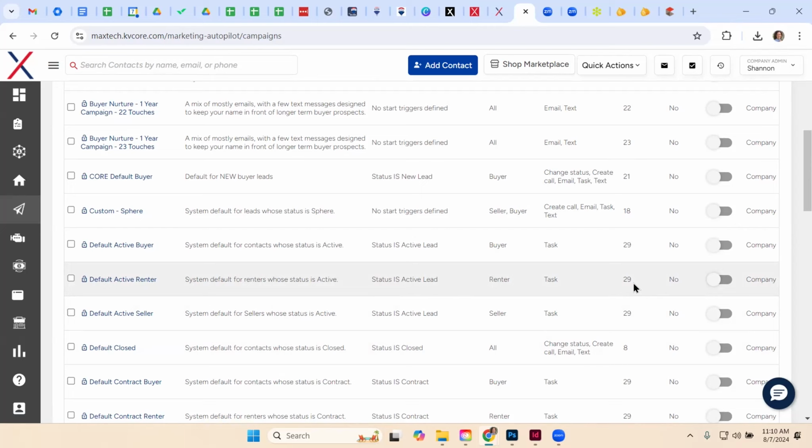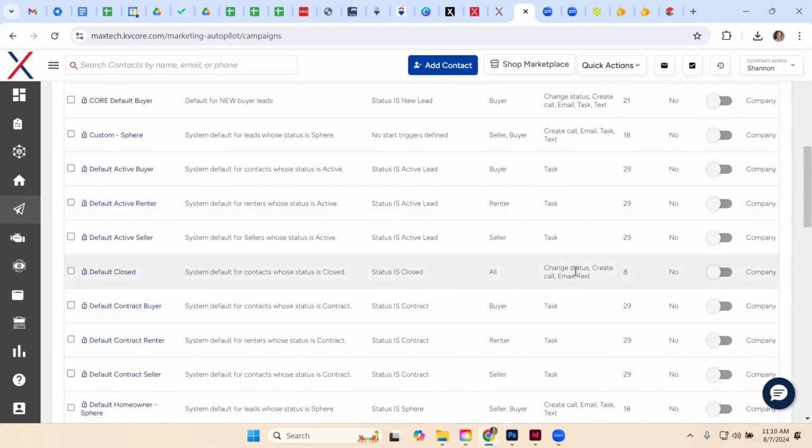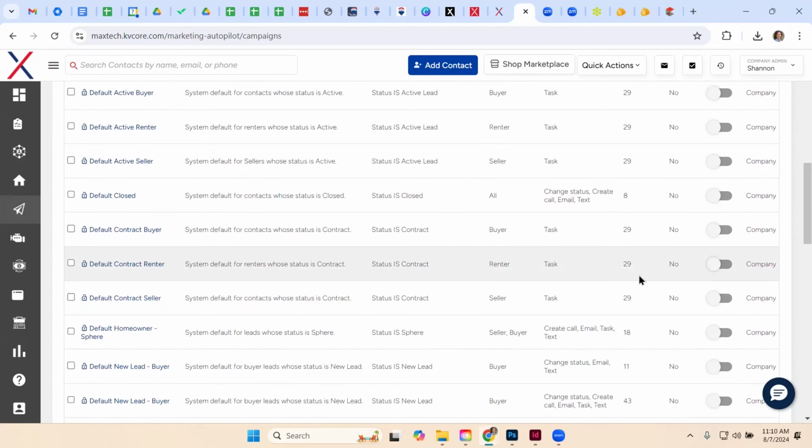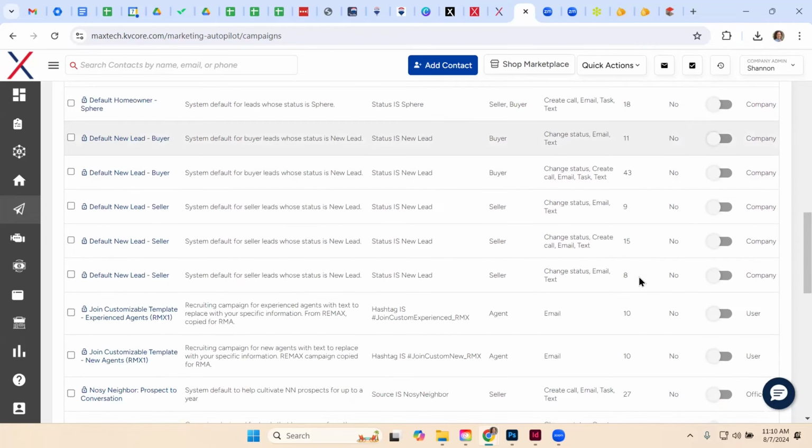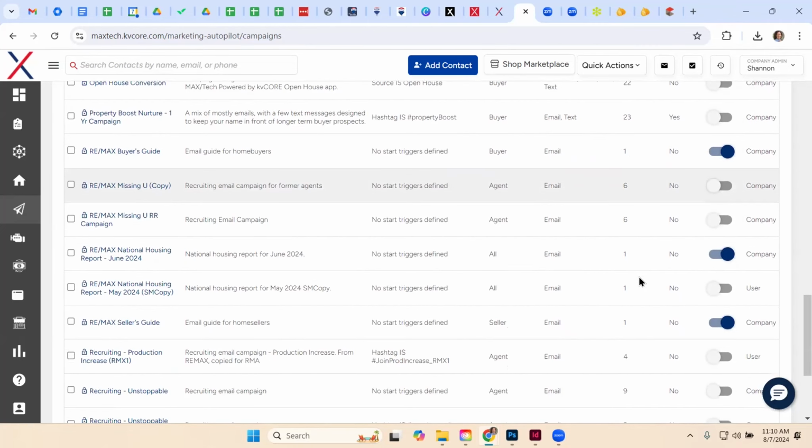But we recommend that if you want to really use kvCORE, start using the system, come in here and look at some of these default campaigns, see what they contain, what kind of actions are in there. And if they look good to you, if they look like something you might use, if you have new leads coming in and you want the system to communicate with those leads, you're welcome to turn some of these on. Turn some on and use them and have them engage with your new leads that are coming in. There are a few in here that you'll see that are turned on.